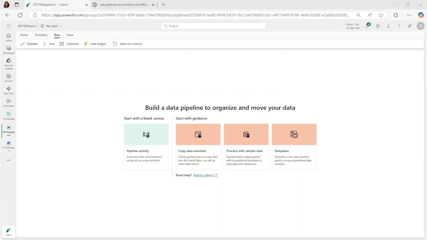That'll move me into the pipeline itself, where I can then do some configuration. So what I want to do is go ahead and set this up a little bit.